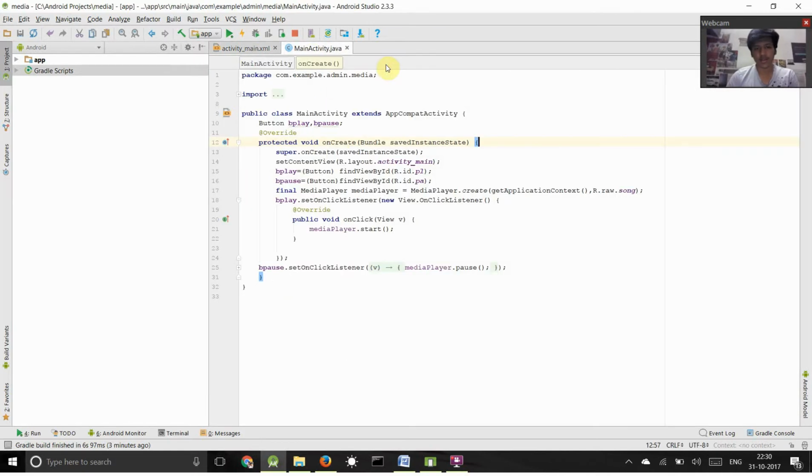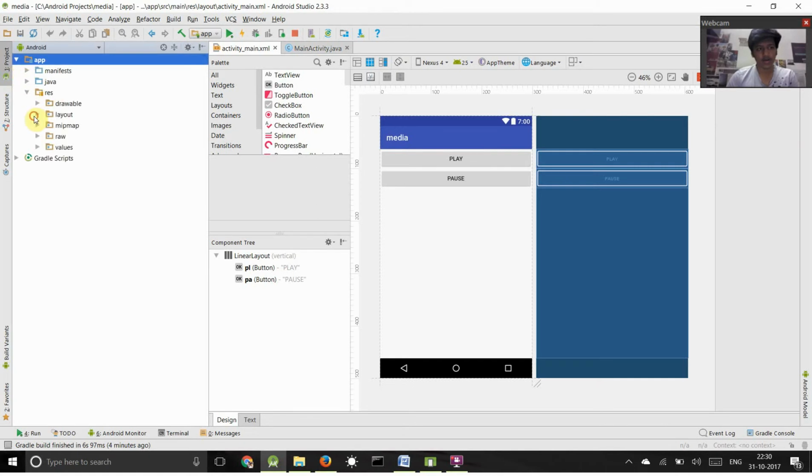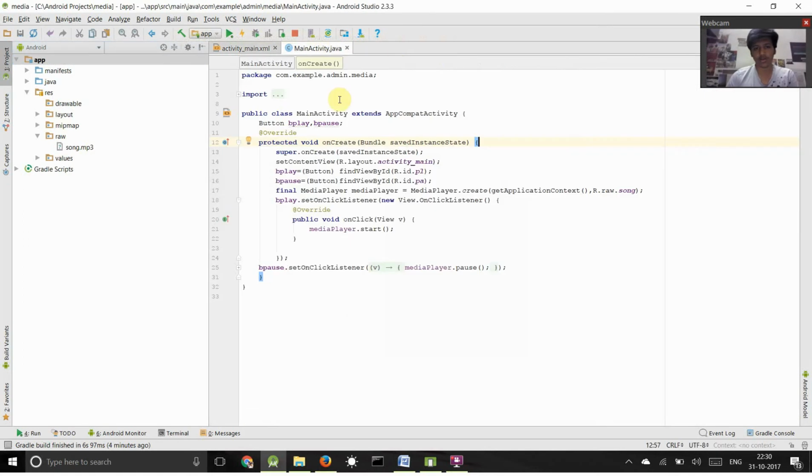Let me explain how things happen here. Inside resources, there will be a folder called raw, which I created, and inside raw I've given a song that will be loaded into the media player, and then we're going to use this song, which will be played and then paused.